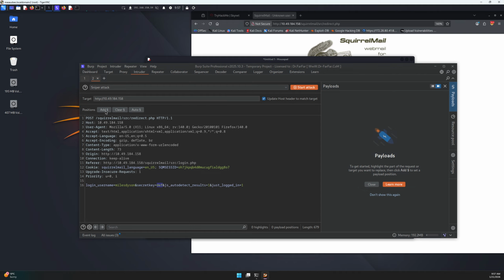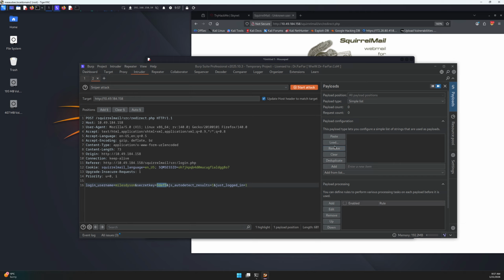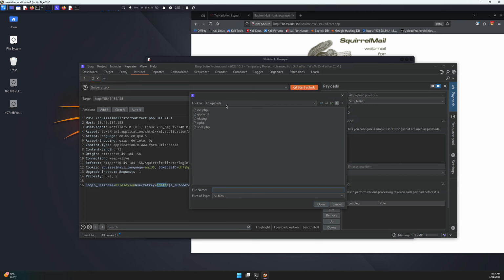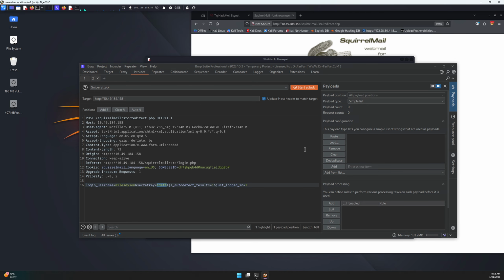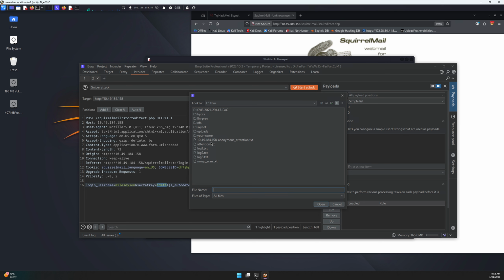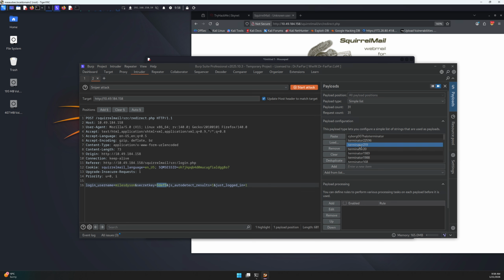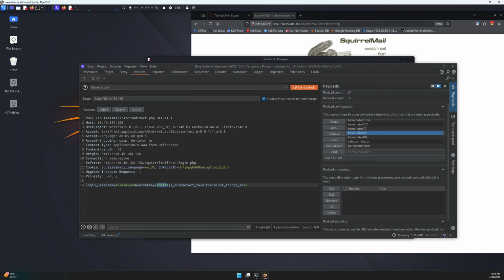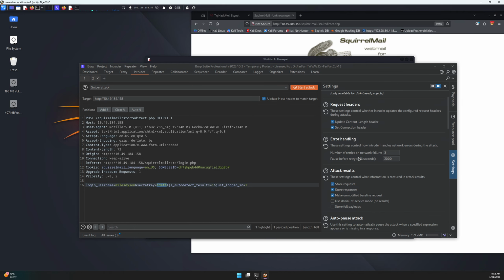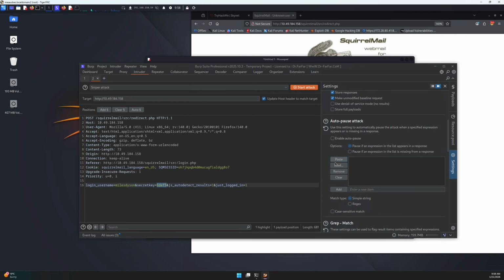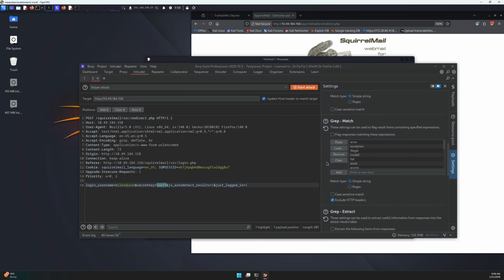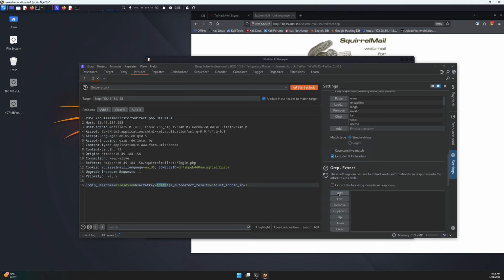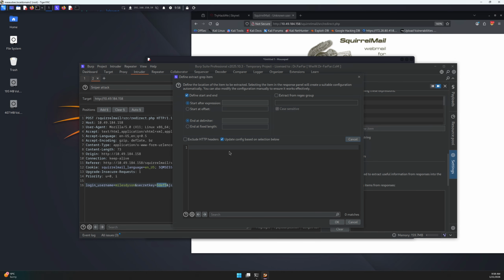instead of secret key, we can just add it as a target, and we can load our payloads here. So just click on load, and we need to go to the THM. In THM, we have, I think, log 2. I'm not sure. Log 2 is empty. Log 1, yeah, we have a log 1. And one more important thing, we need to go to the settings, and we have to find grep extract. Click on add, fetch the response.